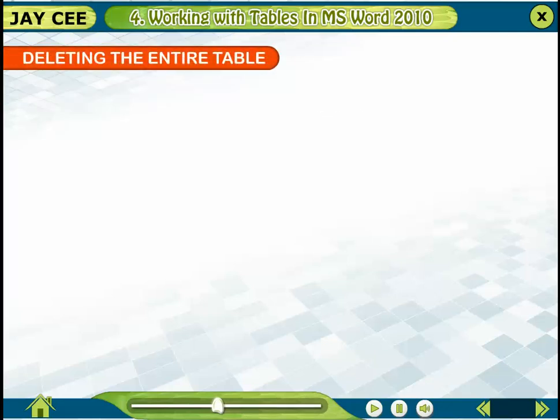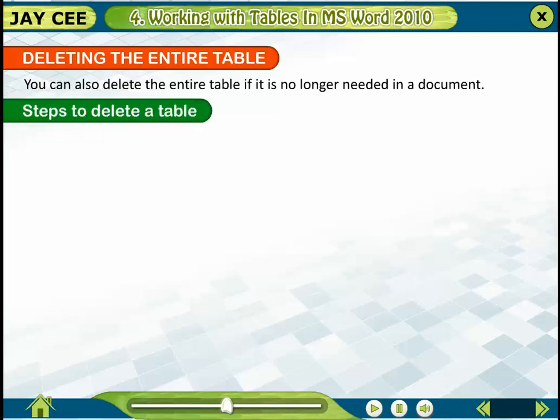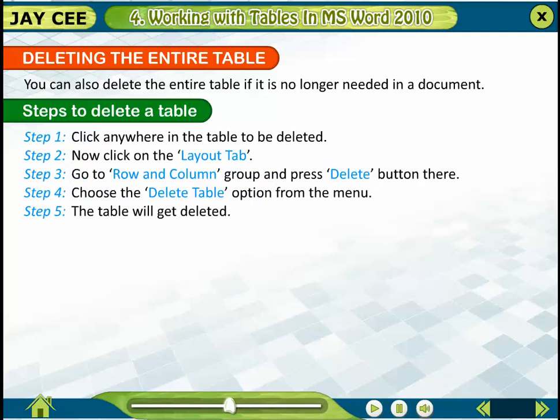Deleting the entire table. You can also delete the entire table if it is no longer needed in a document. Steps to delete a table. Step 1. Click anywhere in the table to be deleted. Step 2. Now click on the Layout tab. Step 3. Go to the Row and Column group and press the Delete button there. Step 4. Choose the Delete Table option from the menu. Step 5. The table will get deleted.